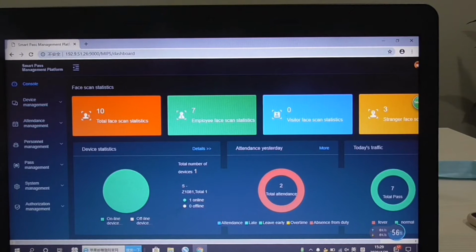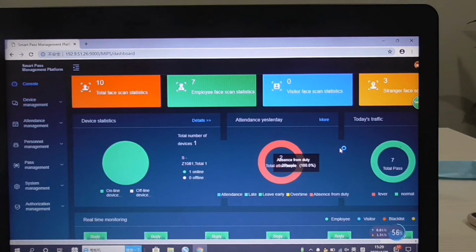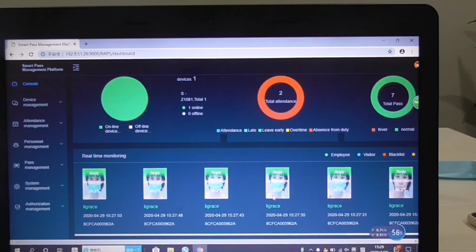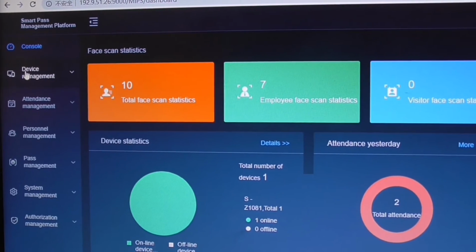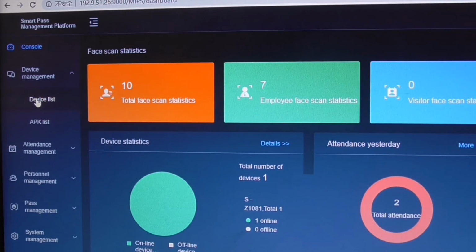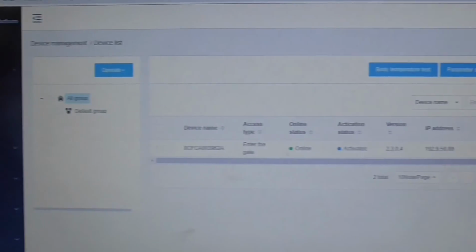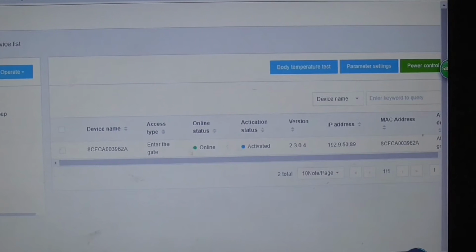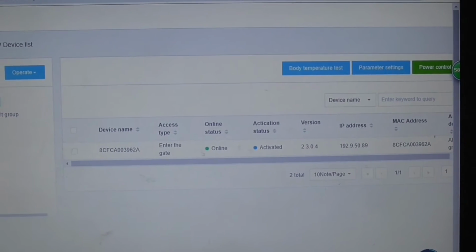In the console, you can view the face scan statistics, device statistics, attendance records, and real-time monitoring. Open the device management. In the device list, you can set the body temperature test and parameters.